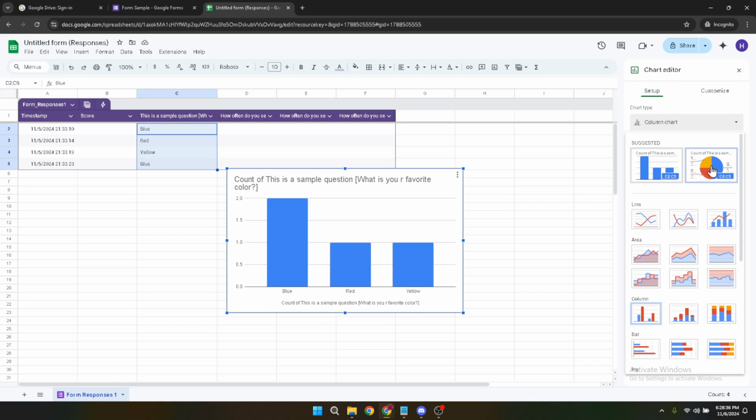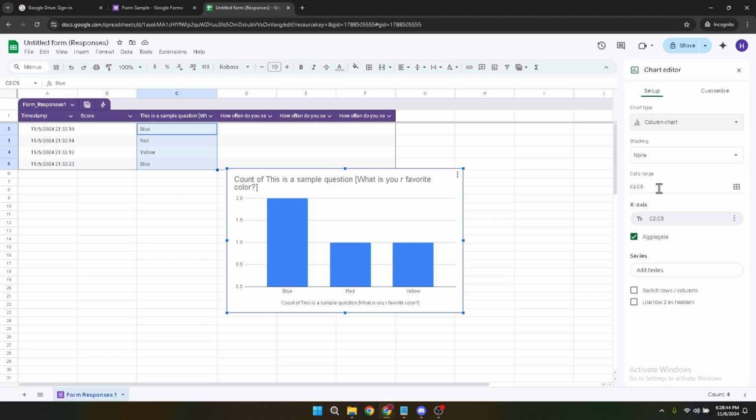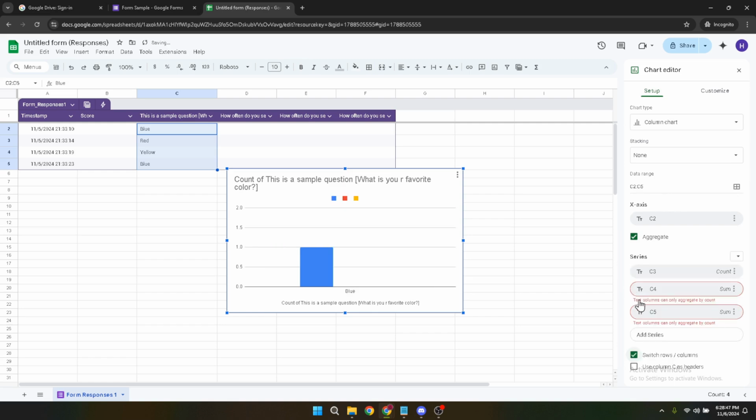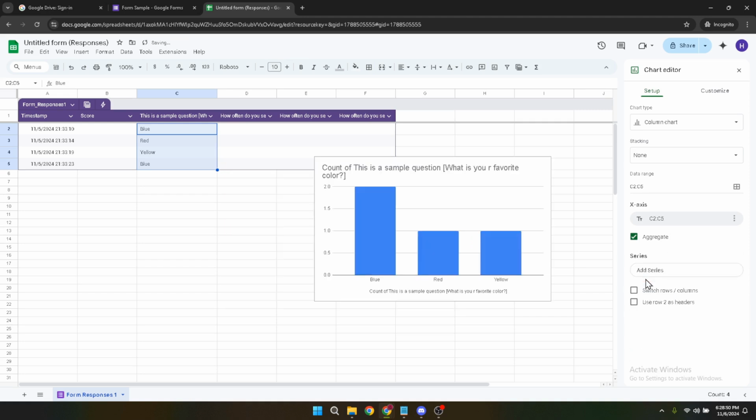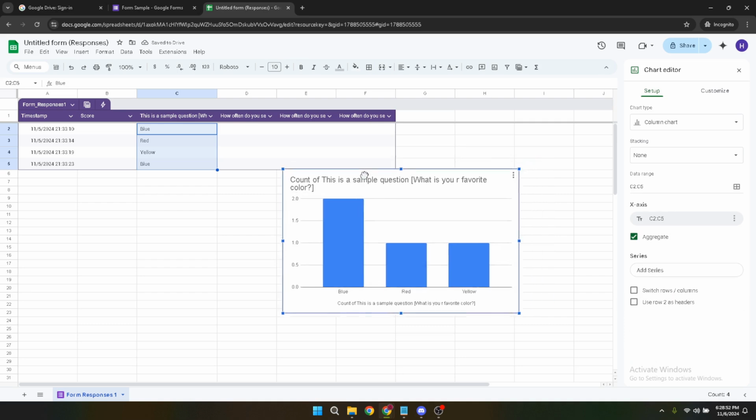For instance, a pie chart is excellent for showing proportions, while a bar graph might be better for comparing quantities across different categories. There you have it, from data collection in Google Forms to visual representation in Google Sheets. Remember, the kind of graph you choose should be dictated by the story you want your data to tell. Spend some time exploring the different customization options in Google Sheets to make your graph not just informative, but also visually appealing.